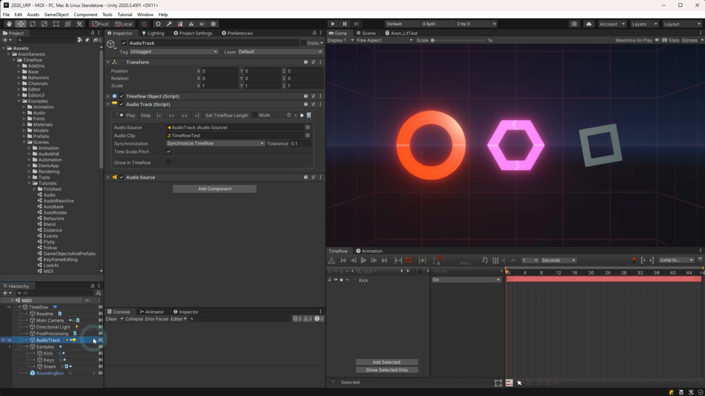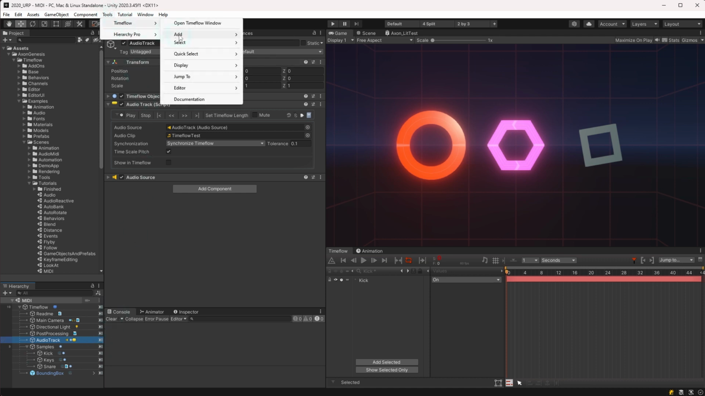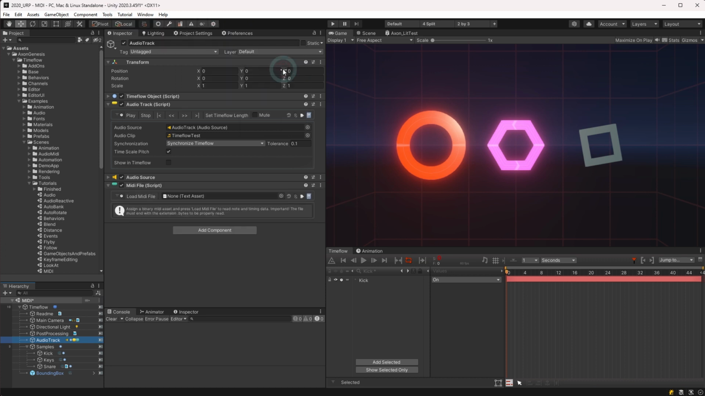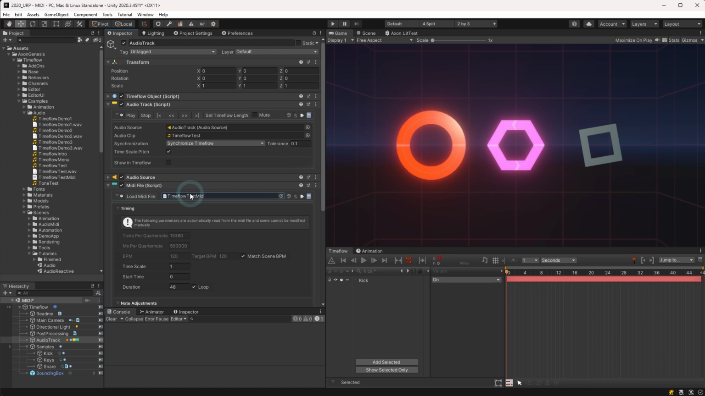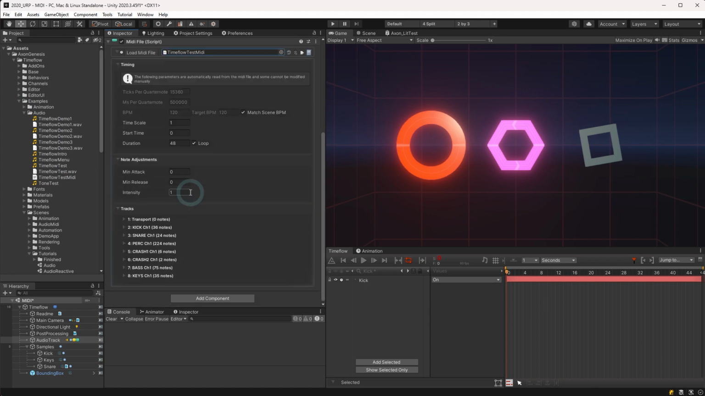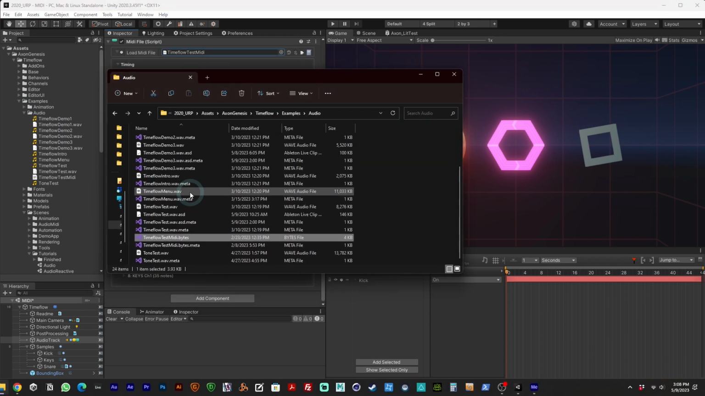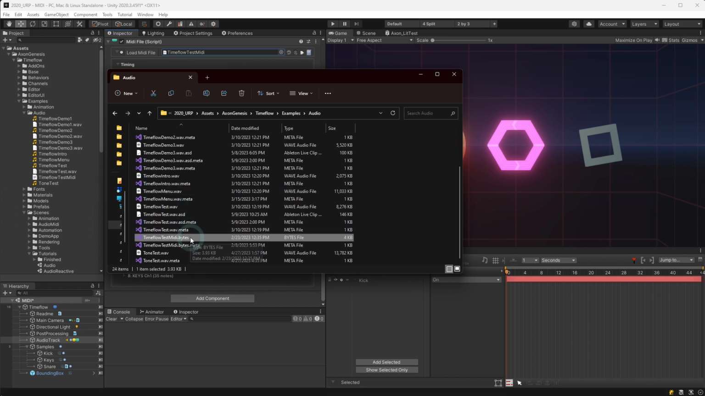With the audio track object selected, from the main menu, select Tools, Timeflow, Add MIDI File. This adds a new MIDI file component on the object, expecting a text asset to be assigned. We can use the Timeflow test MIDI file provided in the examples, or you may export a MIDI file of your own from any audio software that supports it. The MIDI file must be in binary format and named with the extension bytes. Otherwise, the file will not be read correctly.